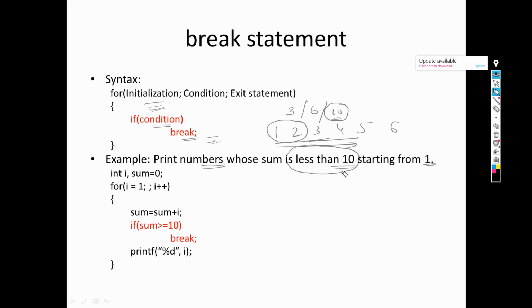To make it simple, I have taken this 10. By just calculating, we can see how many numbers are to be printed. But this can be any number: 100, 1000, 555, whatever. So you never know or predict how many iterations are required. Suppose I ask you to print all those numbers and the sum should be less than 333.